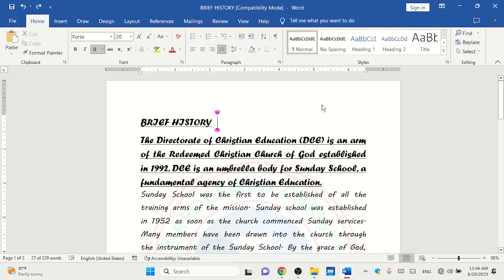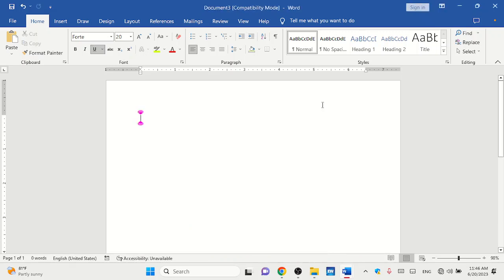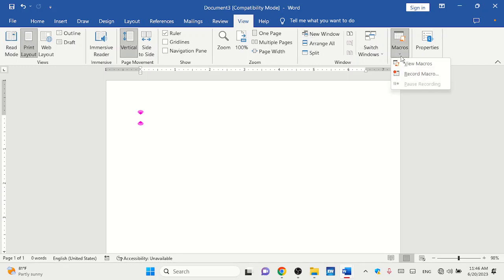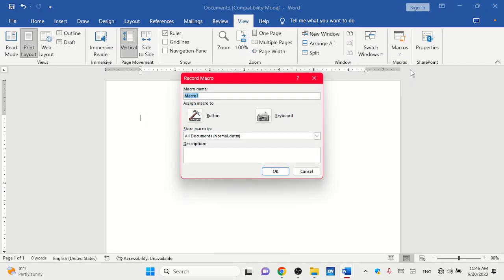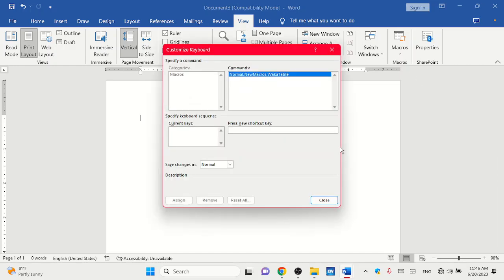The same thing, Control N. Let's say I want to create a table and I want to record it. Probably I'm used to a particular style of tables. What I will do, come to view, come to macros, record the macros. Let me give it the name worker table. And then my keyboard shortcut, let me say it is Control G, which is Go To now, but I want to use it. So I assign it and then close.